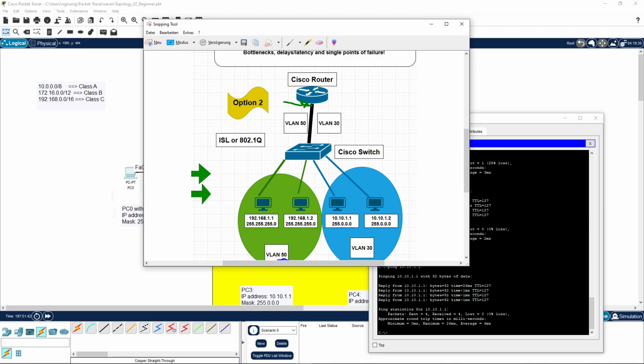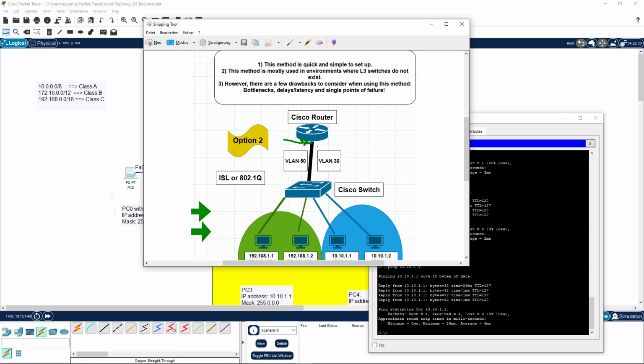You see that option 2 here is yellow, meaning you can implement it if you are in an environment where you don't have a layer 3 switch. But if you have a layer 3 switch, then another better design is to be considered.